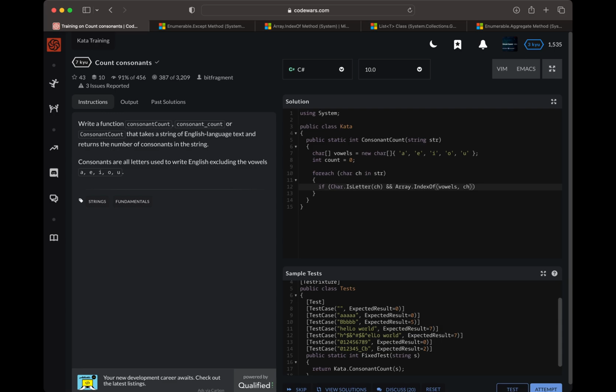And then index vowels, we want this to return -1 to mean it's a consonant. So if it is a letter and it returns -1, meaning the character was not found in vowels, then we want to bump our count, right? Let me make sure my parentheses are right here. I think they are. And I'll just say increment the count. And then finally, when you're done, you just simply return. This will only count consonants. Hopefully that's clear. Make sure it's a letter first and then not a vowel.